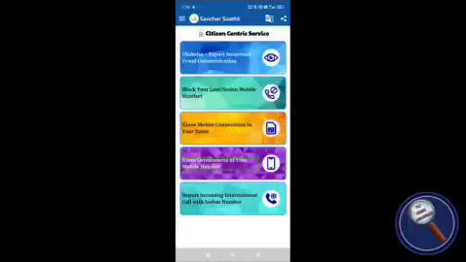Next is Know genuineness of your mobile handset, which I will show you a little later. Then there is Report incoming international call with Indian number. If you want to report some international calls which come from an Indian number, definitely you can report here. So now I am going to show you how you can check the genuineness of your mobile.